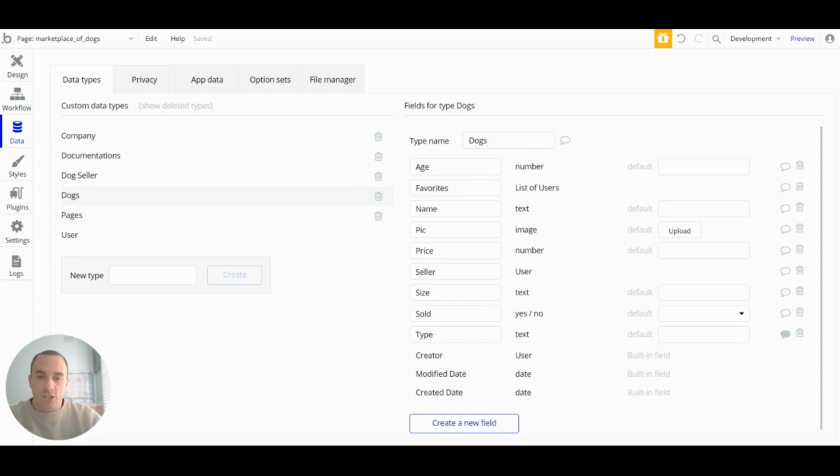all the information on the dogs. So you can see that mostly it's text. Then there's a yes or no for if the dog's been sold or not. And then for favorites, we have a list of users. So if a user favorites a dog, they get added to that dog's favorites list of users.